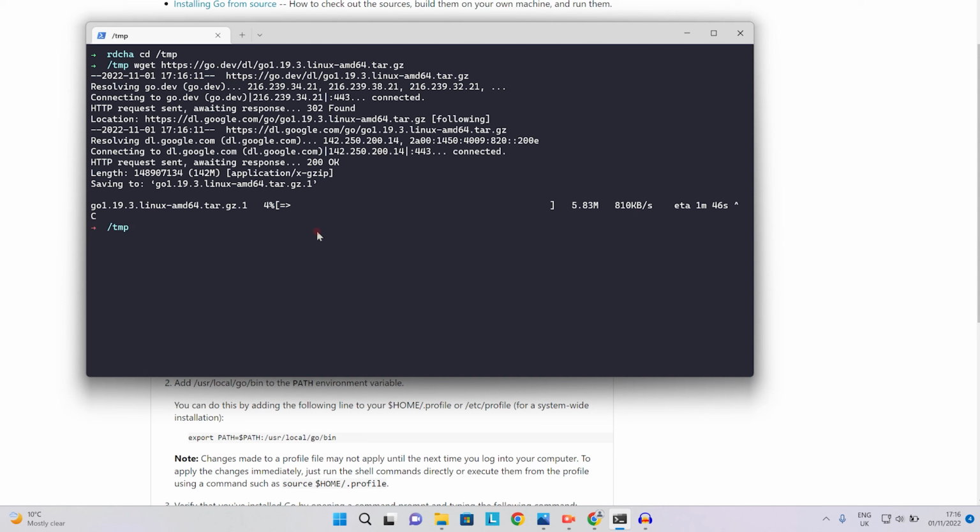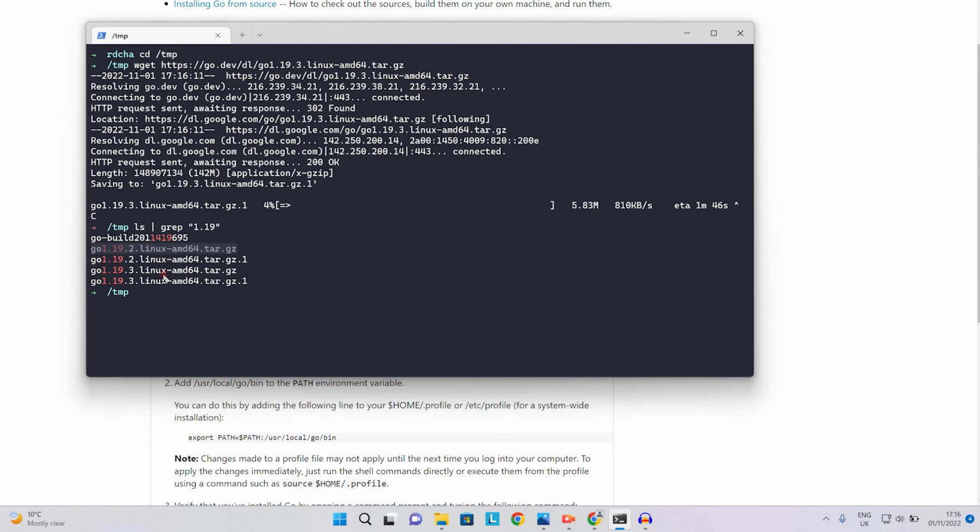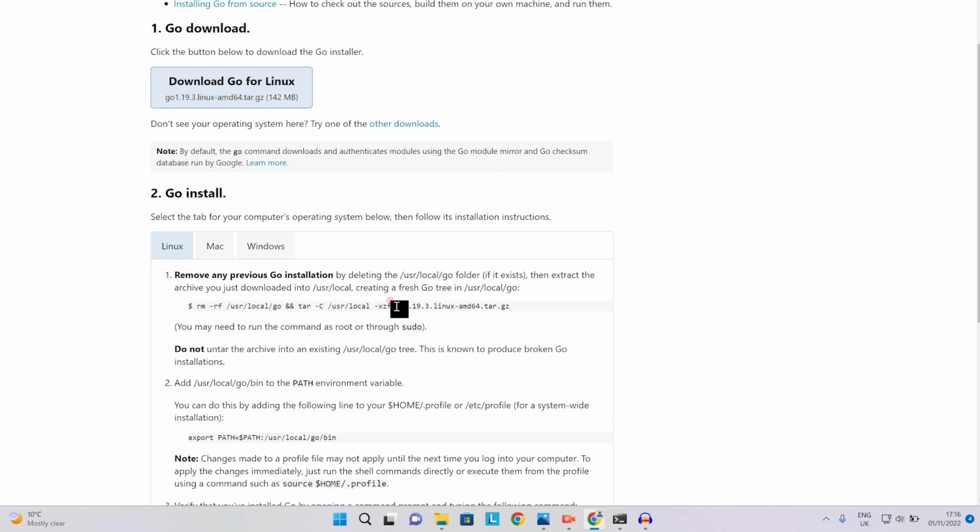And we can see that in here, if you just run the command ls and then pipe, so you want the pipe command, and then grep 1.19, you can see which ones I've got. So I've actually got multiple downloaded already. And essentially, this is the file which is being referenced inside of the tar command to basically unpack all of the contents.